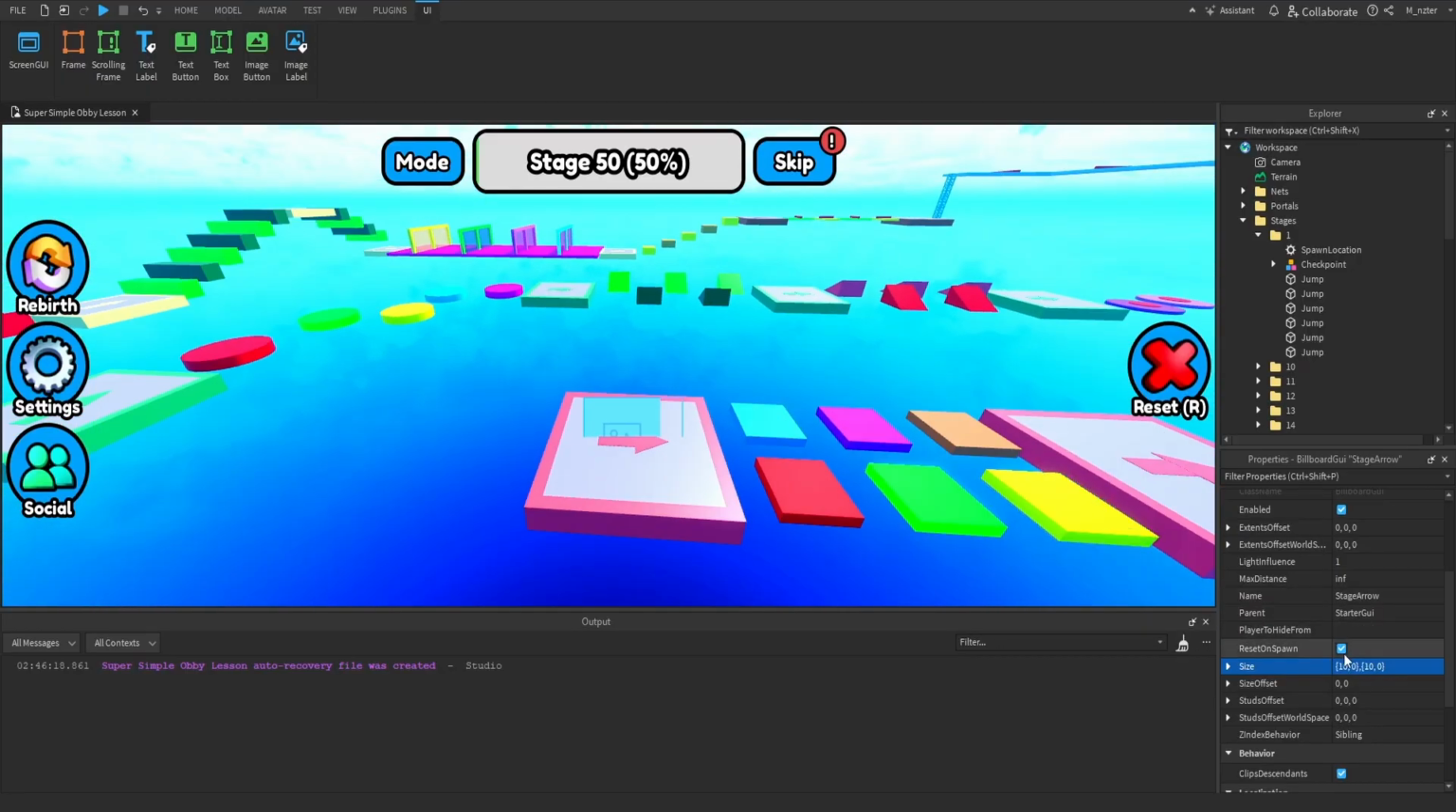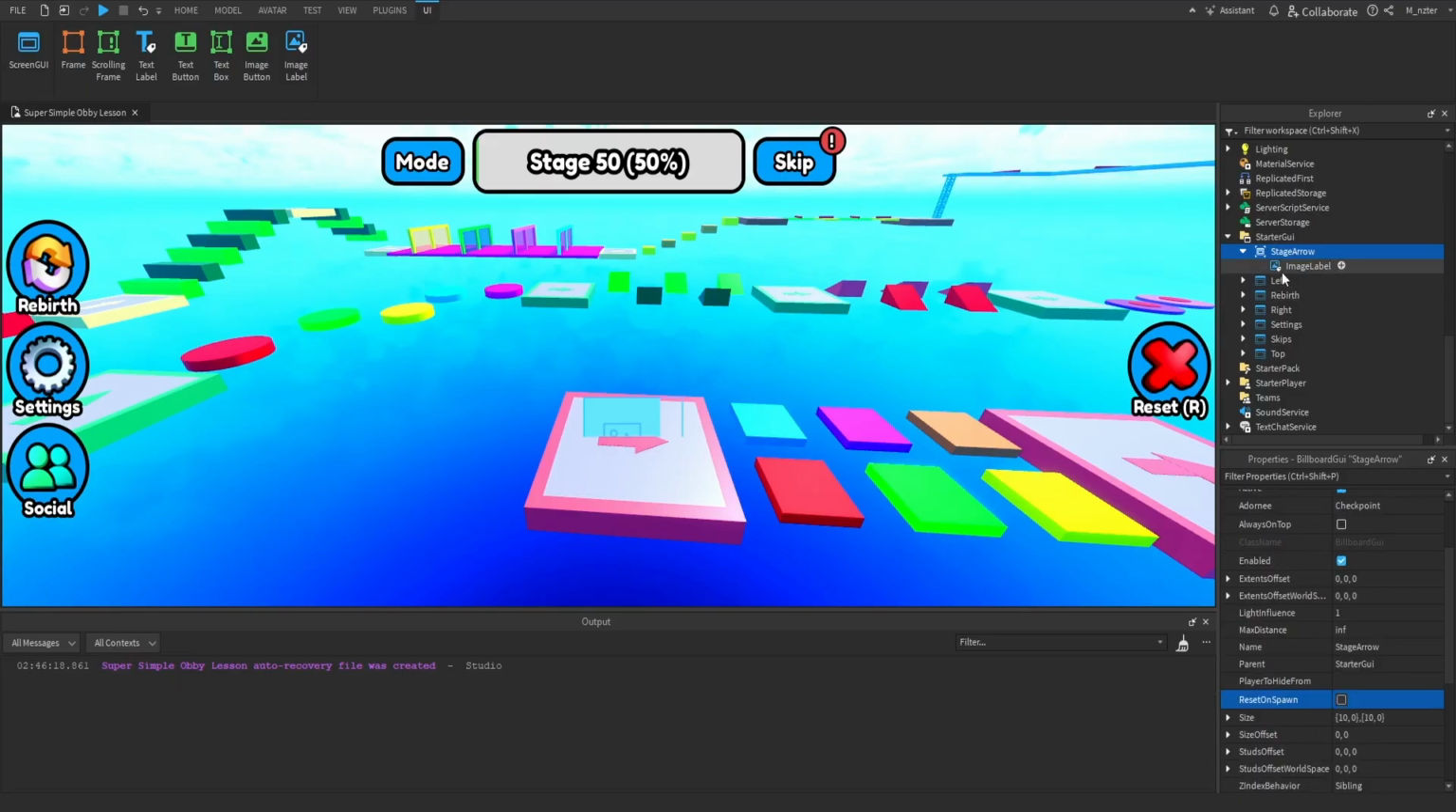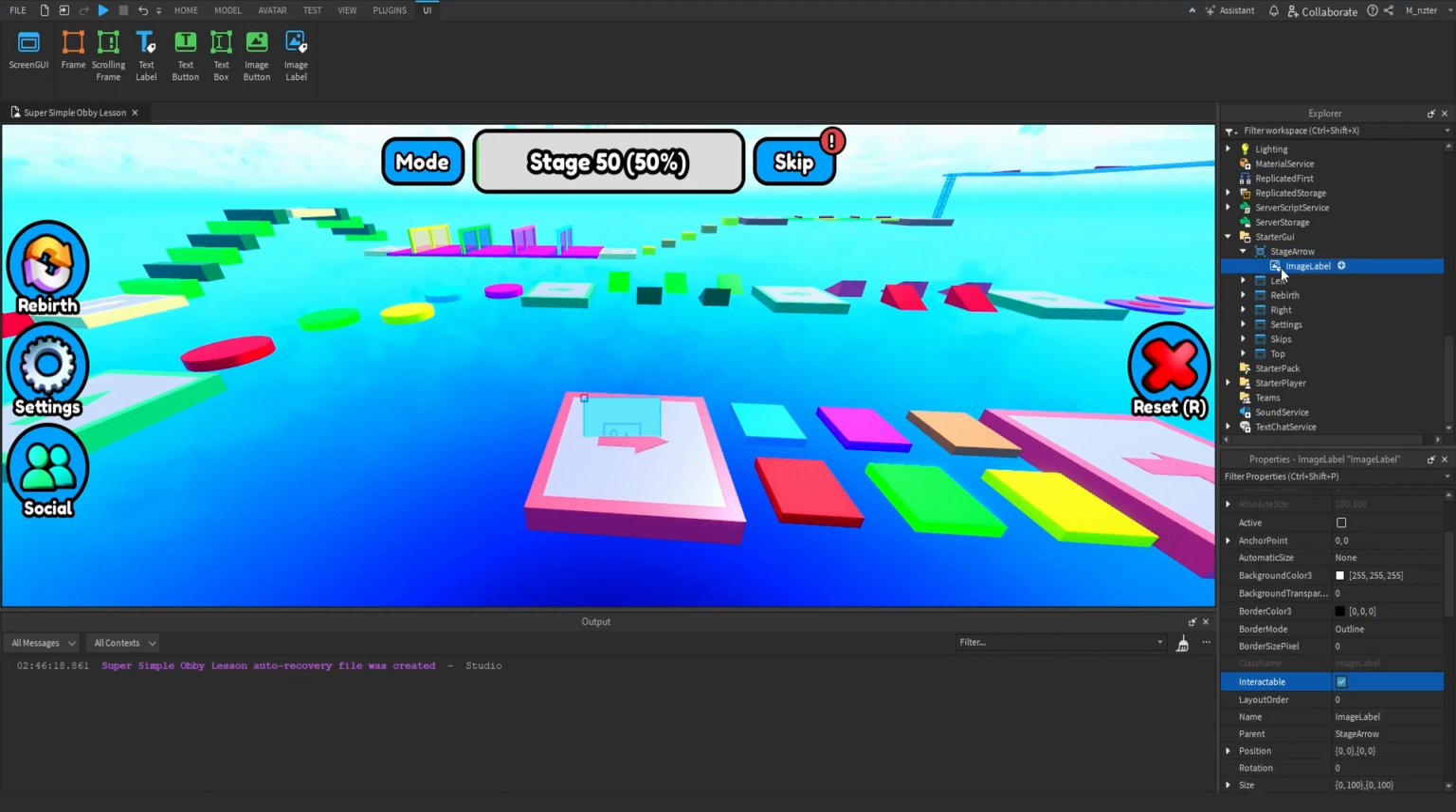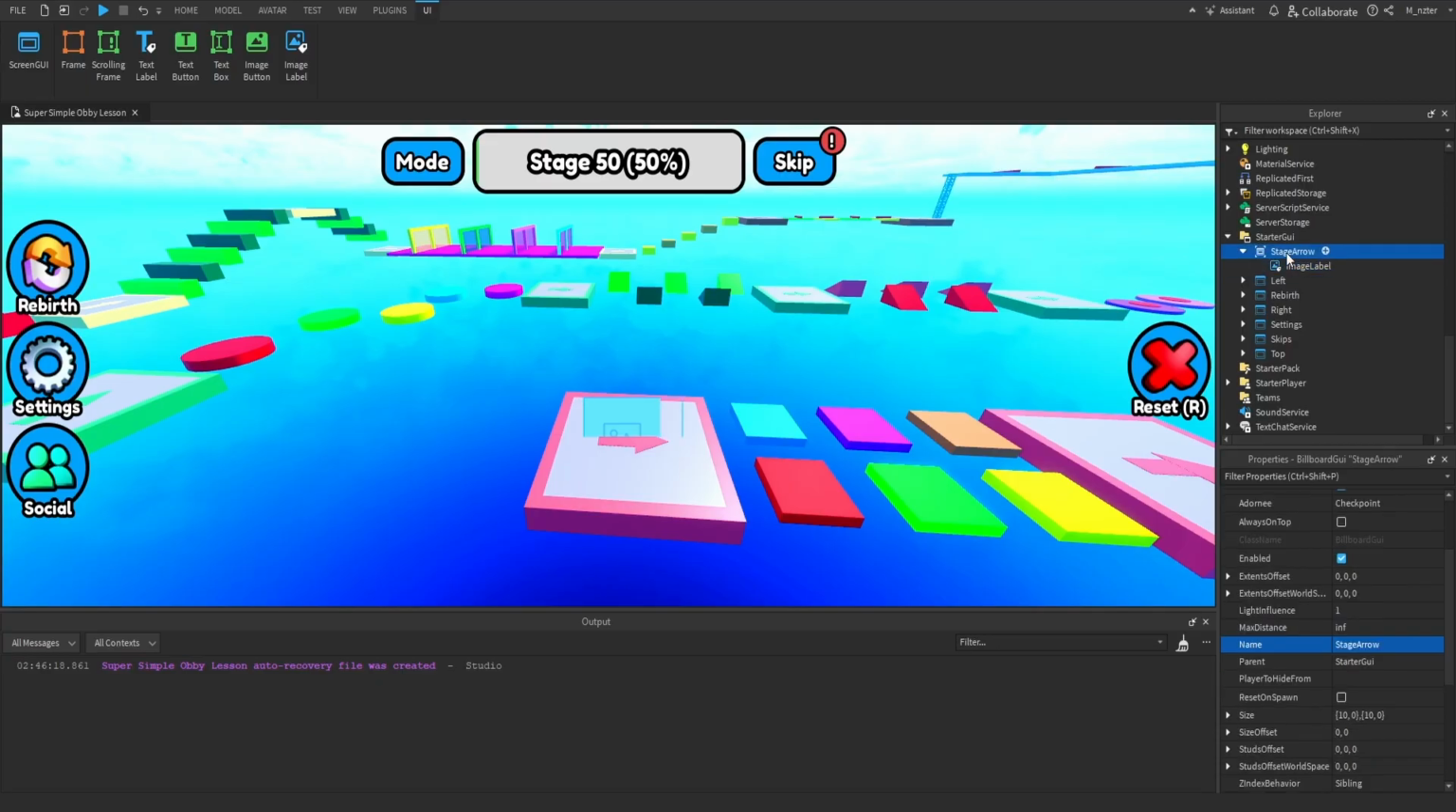Anyways, another property that we want to modify on the Billboard GUI is the Reset on Spawn property. No matter what GUI it is, we always want to set that to false. Now, we're going to be swapping between modifying the Billboard GUI and modifying the image label here. Generally, I like to modify all of the properties of a single element before going to another one, but because the Billboard GUI is a little bit new, I think handling it this way will make it easier to explain all of the individual properties of the Billboard GUI that we have not worked with in the past.